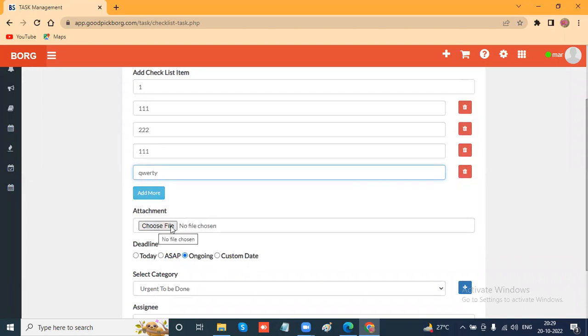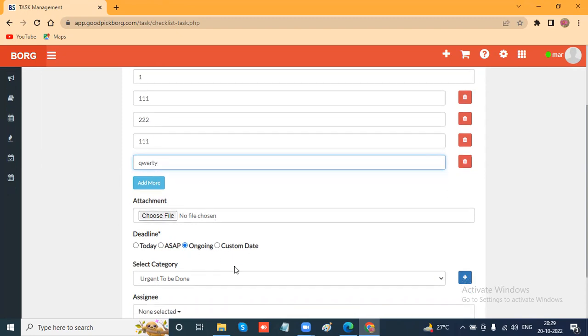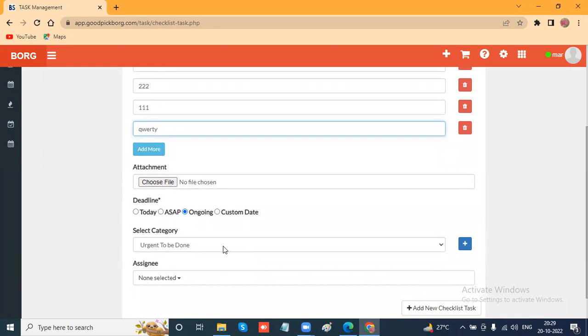Then again, if any document is needed, you can attach it from here. You can choose a file and then attach, and then the deadline can be set from here as per the task priority. That means if it is today, as soon as possible, ongoing, or a custom date, these can all be set as per the priority level of that particular task.